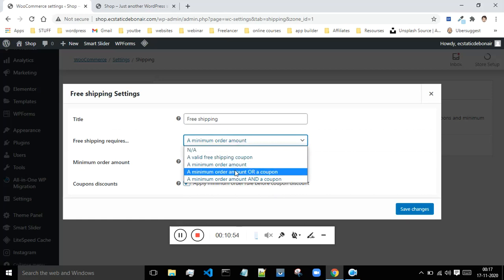And next option, we have this minimum order or the coupon. If either of these conditions is satisfied, then a person can get the free shipping. If the minimum amount is greater than 500, or if the person is applying some coupon like the free shipping or something like that, then that person will get the free shipping. And you can even give this condition like the minimum order amount and the coupon. That means the minimum amount should be greater than 500, and that person should also make use of the coupon, then only that person will get a free shipping. Then this condition you can apply.